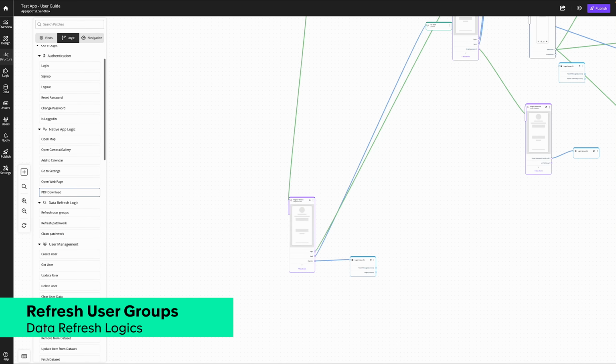Welcome to Appspotr Academy. In this tutorial, we'll cover the Refresh User Groups logic block, which is vital for ensuring users have the correct permissions by updating their group information after login.